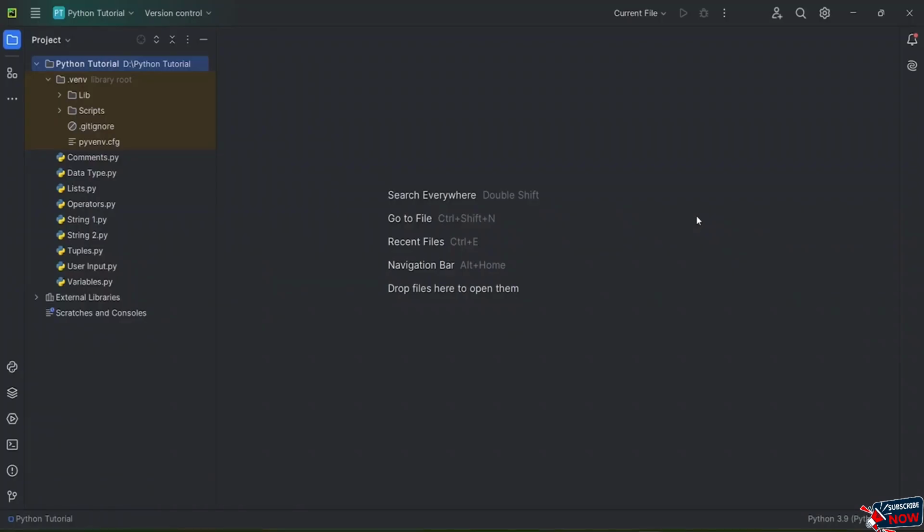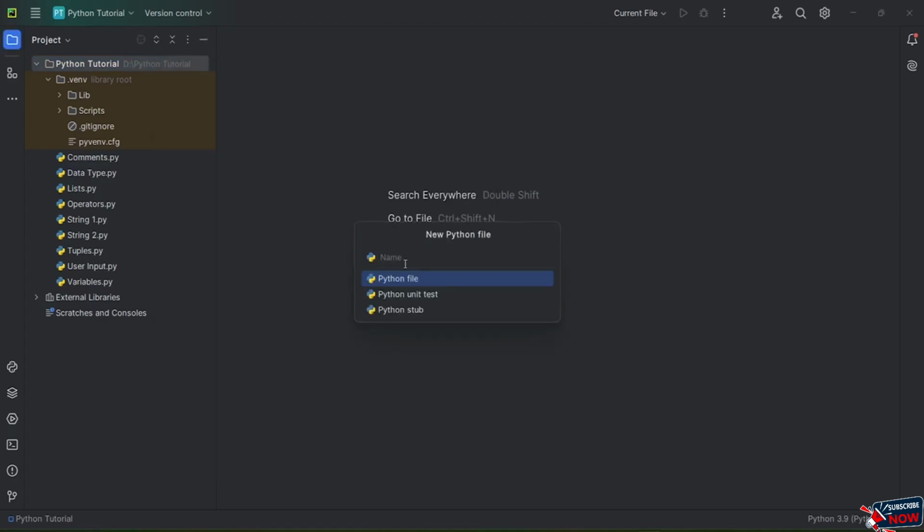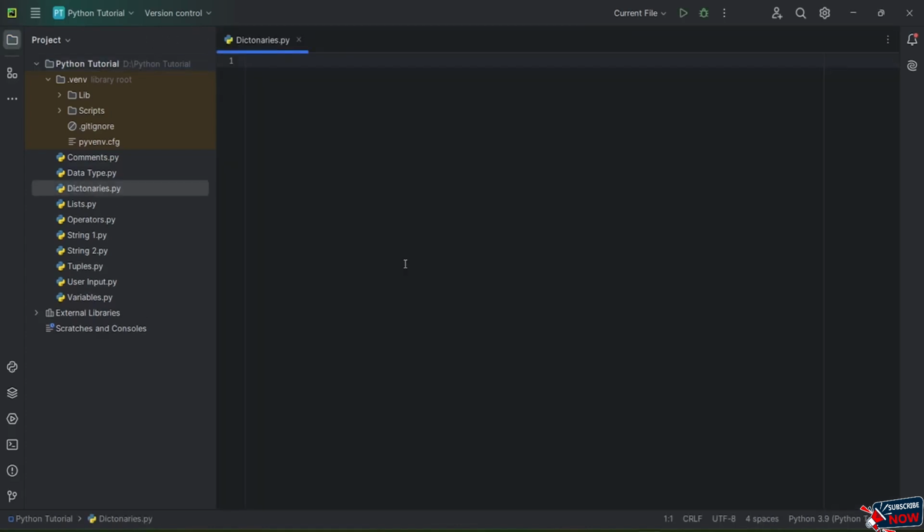So over here on my screen, as you can see, we are back at the same project. And now I will create a new Python file again. I will name this one dictionaries.py, and let's click enter. And I have this space where I can execute my code.